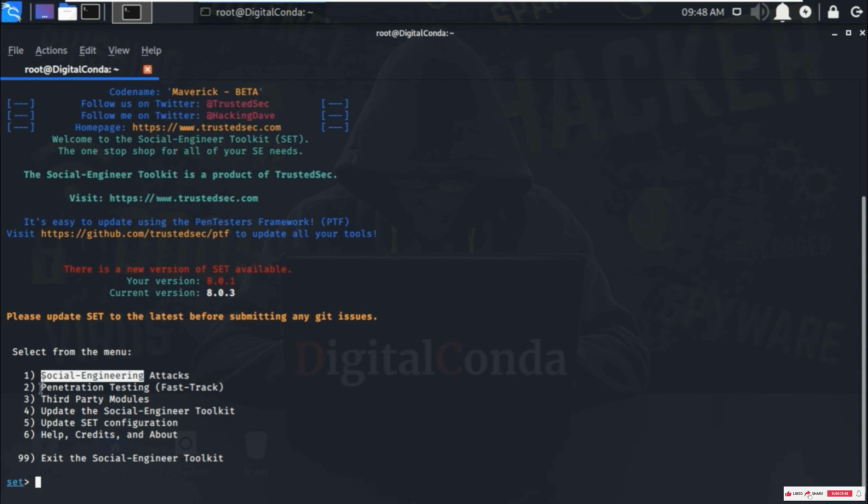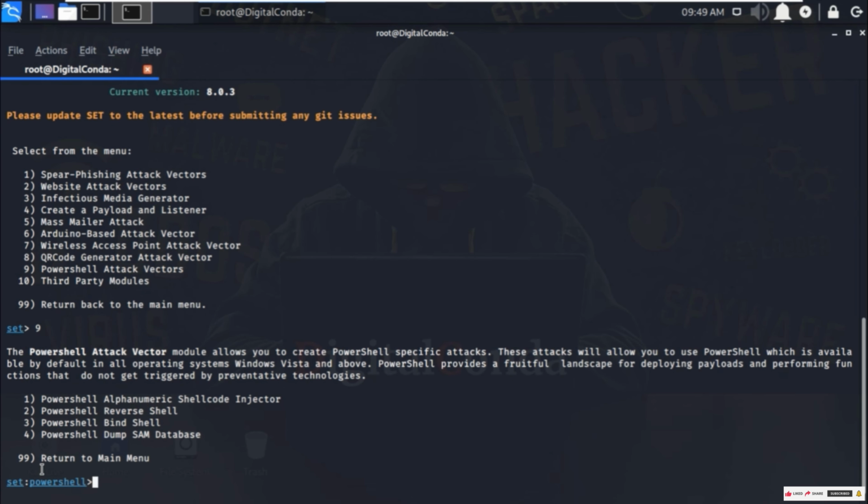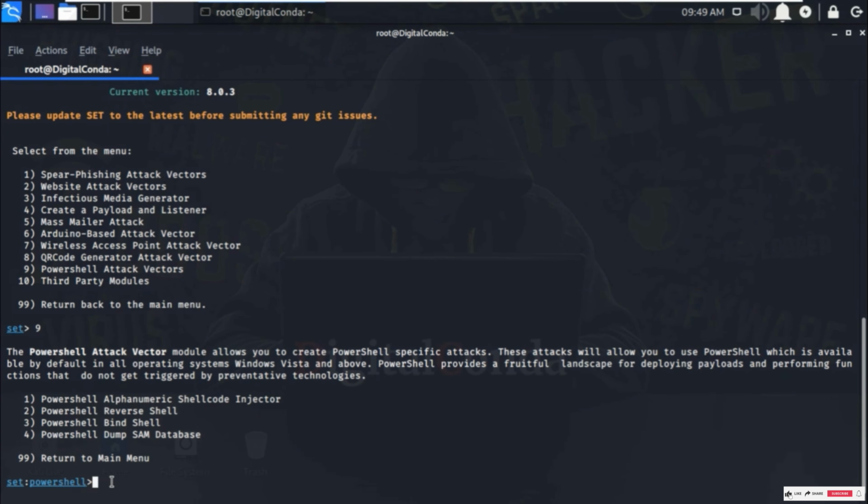Here we are going with option 1, social engineering attacks. Press 1 to proceed. And here you can see the list of all attacks, and we will go for the PowerShell attack. Press 9 to proceed. Inside the PowerShell attack, there are four different techniques that you can use, and we will go with option 1, PowerShell alphanumeric shellcode injector.